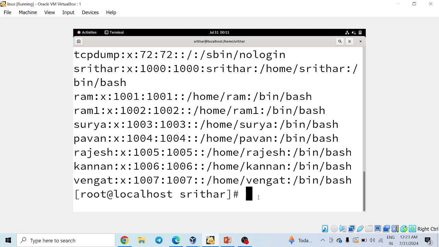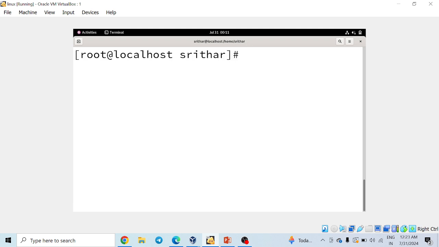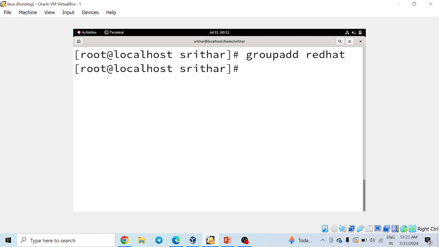Okay, so similarly, now we will create a new group. To create a new group, the syntax is groupadd followed by the group name. I'll make it Red Hat as the group name. Now the Red Hat group is created.